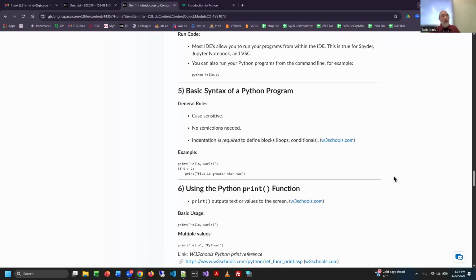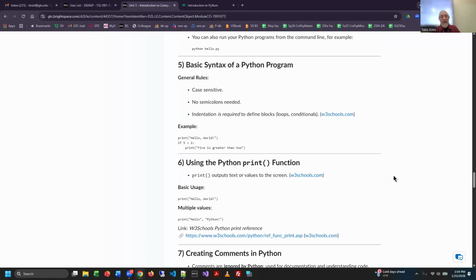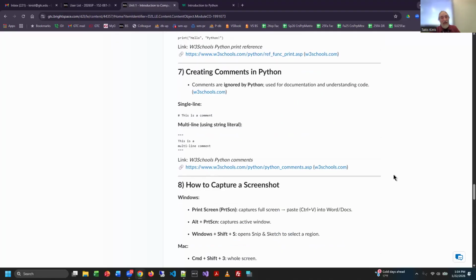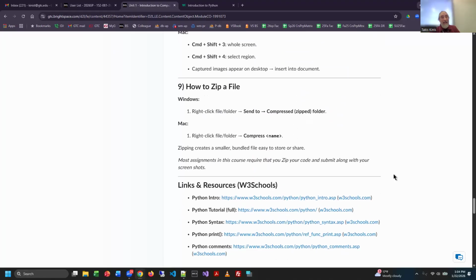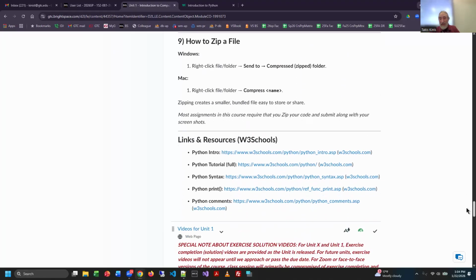And I expect you to absorb this stuff on your own, mind you. The basic syntax of a Python program, the print function, comments, how to do a screenshot and how to zip a file, and then all the resources that I used once again.